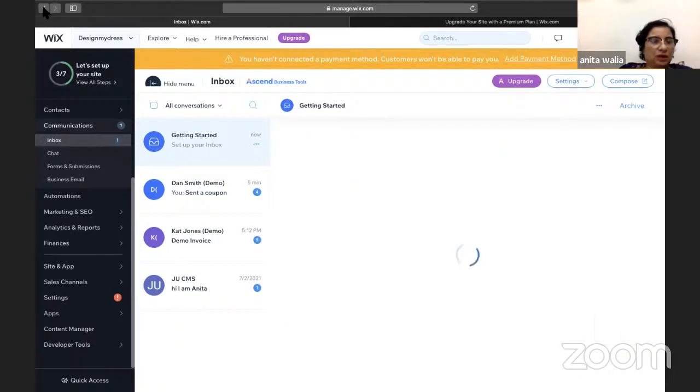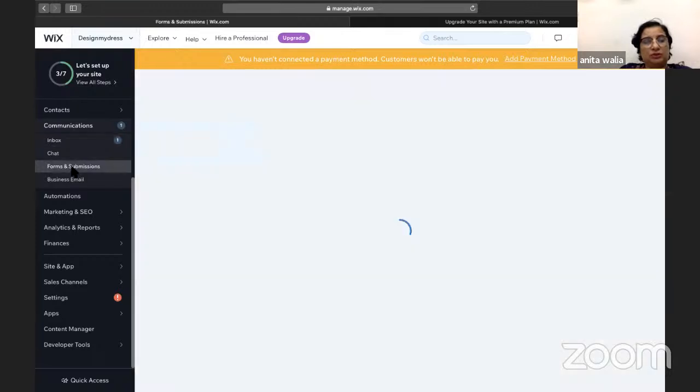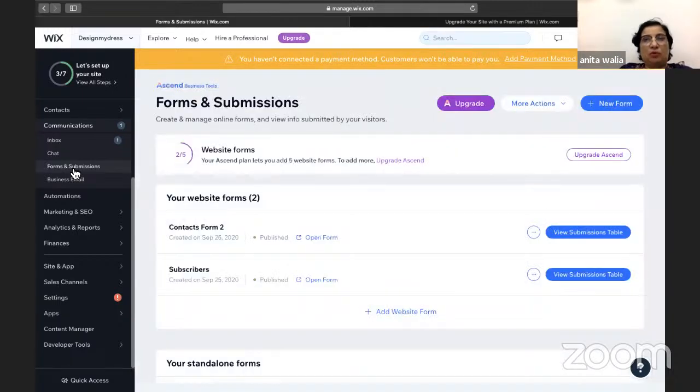I can trigger and automate certain features over here. I can even see the forms and submissions. I have created a contact form and submission. I wanted people to visit and give them some reward, saying that if you provide me with your email ID, we will give you 10% discounts. So I can have a contact form.